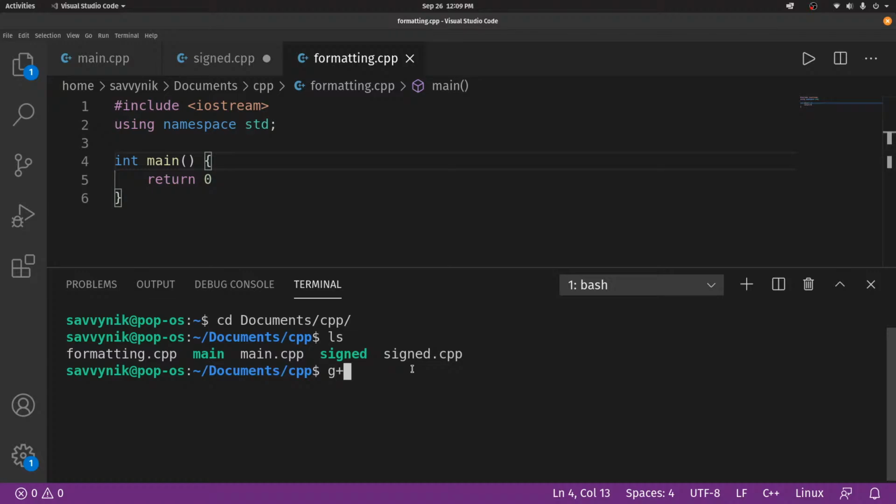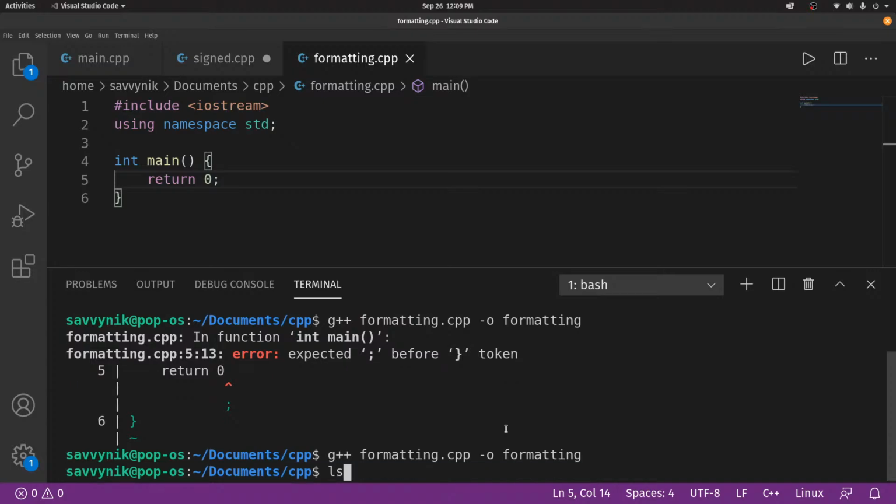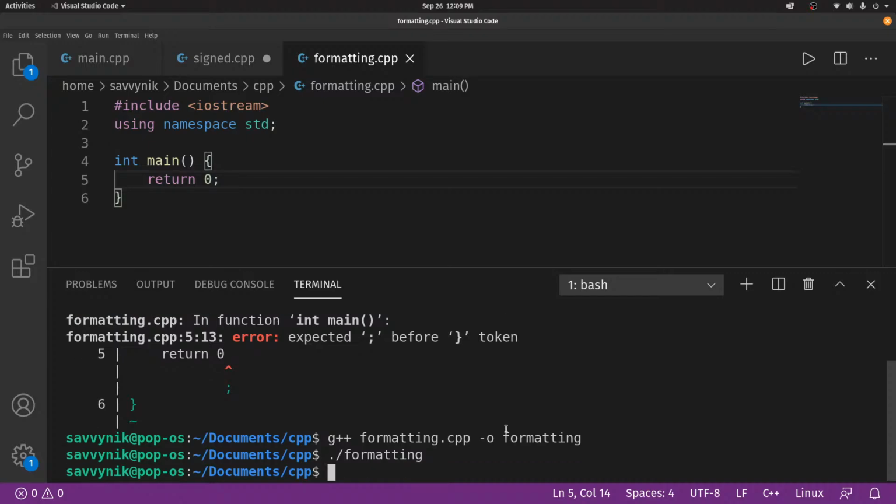All right, so g++, we're using formatting today. We're going to output that as formatting as well. Make sure that can compile. Of course, I forgot my semicolon here. Save that. And let's make sure to run. Great. All right. At this point, we are able to compile.